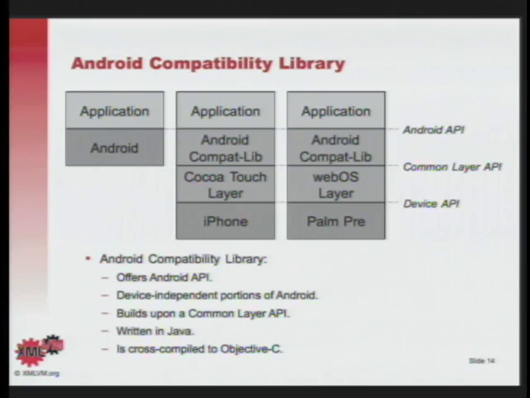So whatever you see published as part of the Android SDK, that is what the application uses. Now what we do for the iPhone is what we call the Android Compatibility Library. That is built upon a common device layer. Within our compatibility library, we have a little abstraction that captures the essence of the particularities of the smartphone, and those portions of Android that are generic to all smartphones. I'll give you some examples on the next few slides.